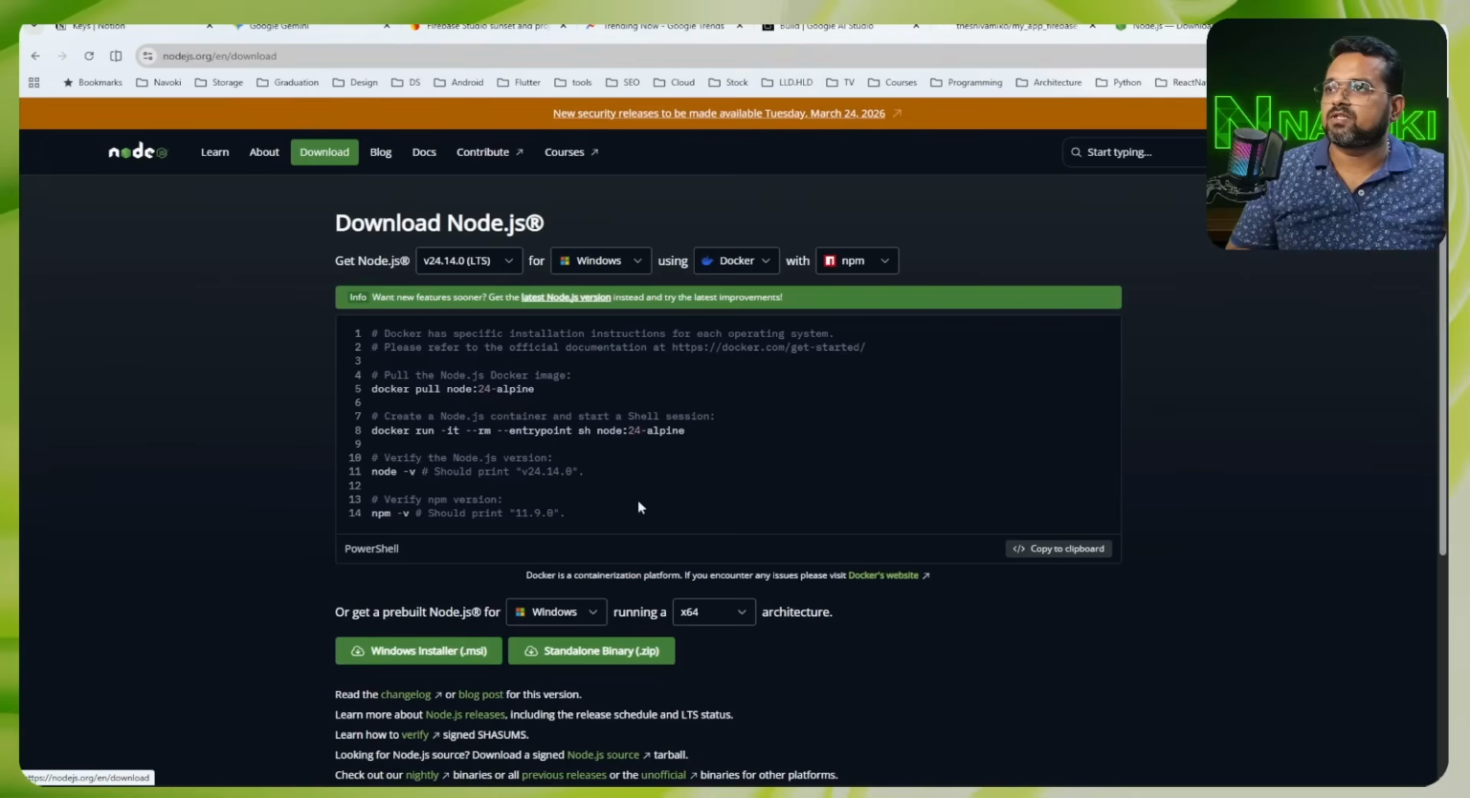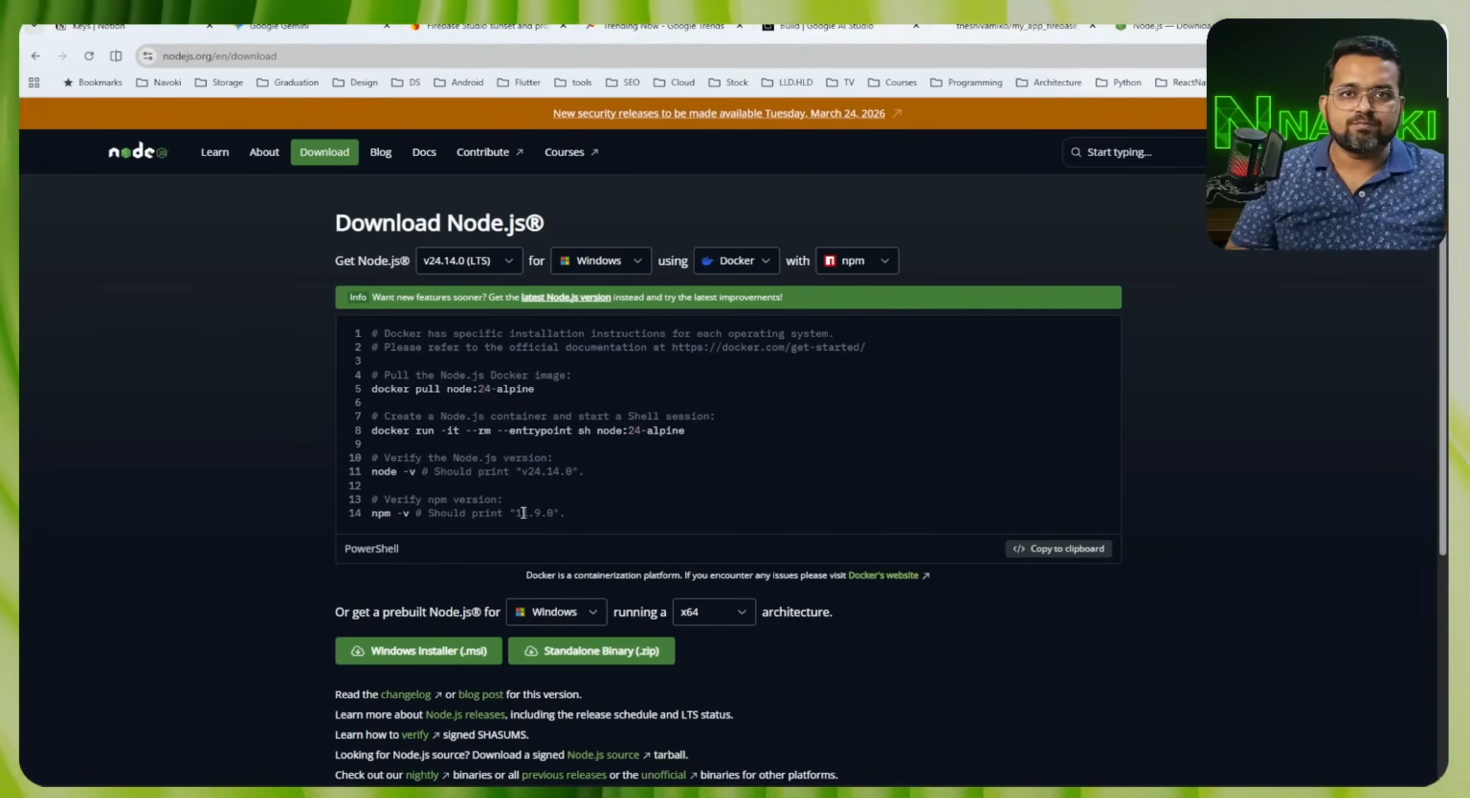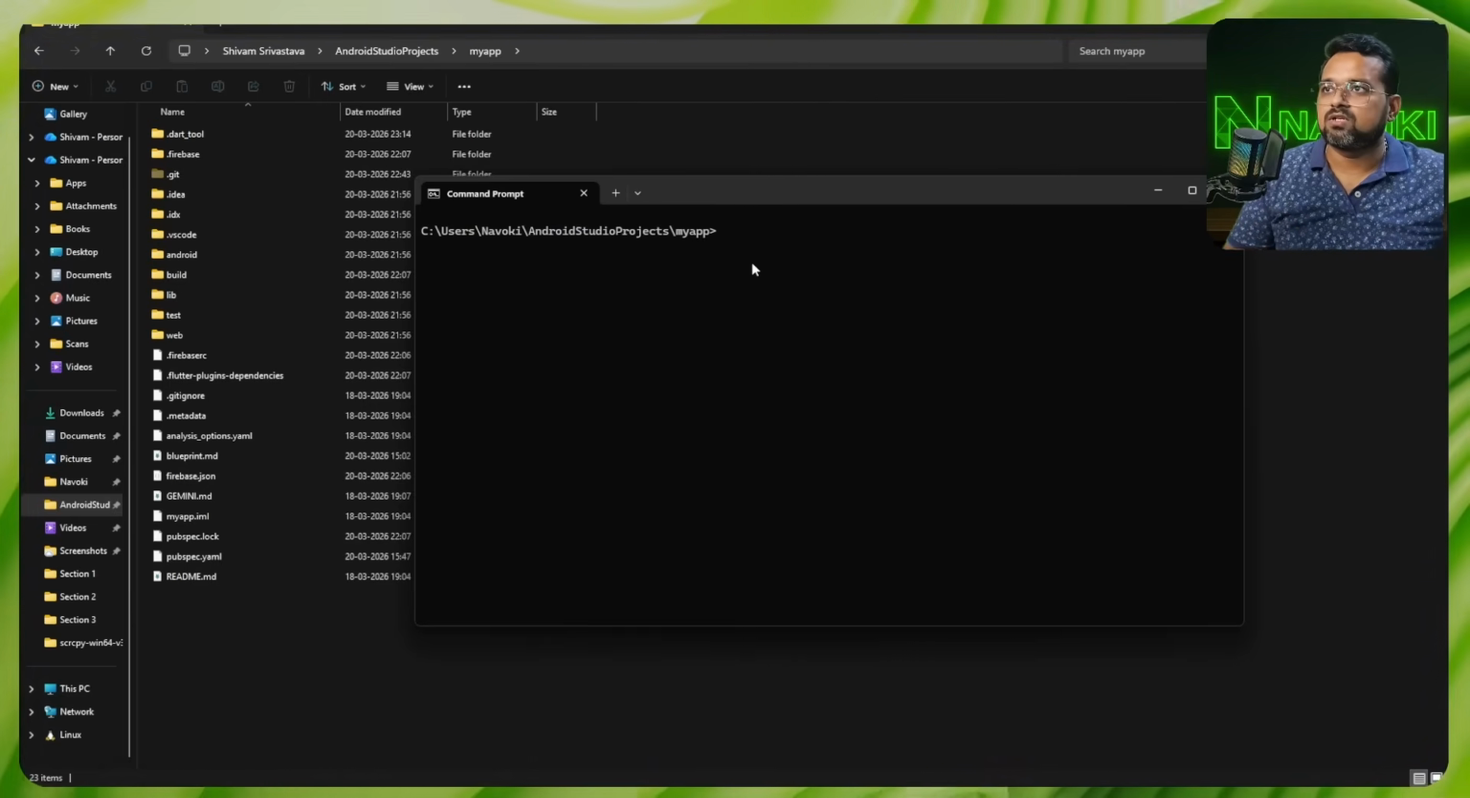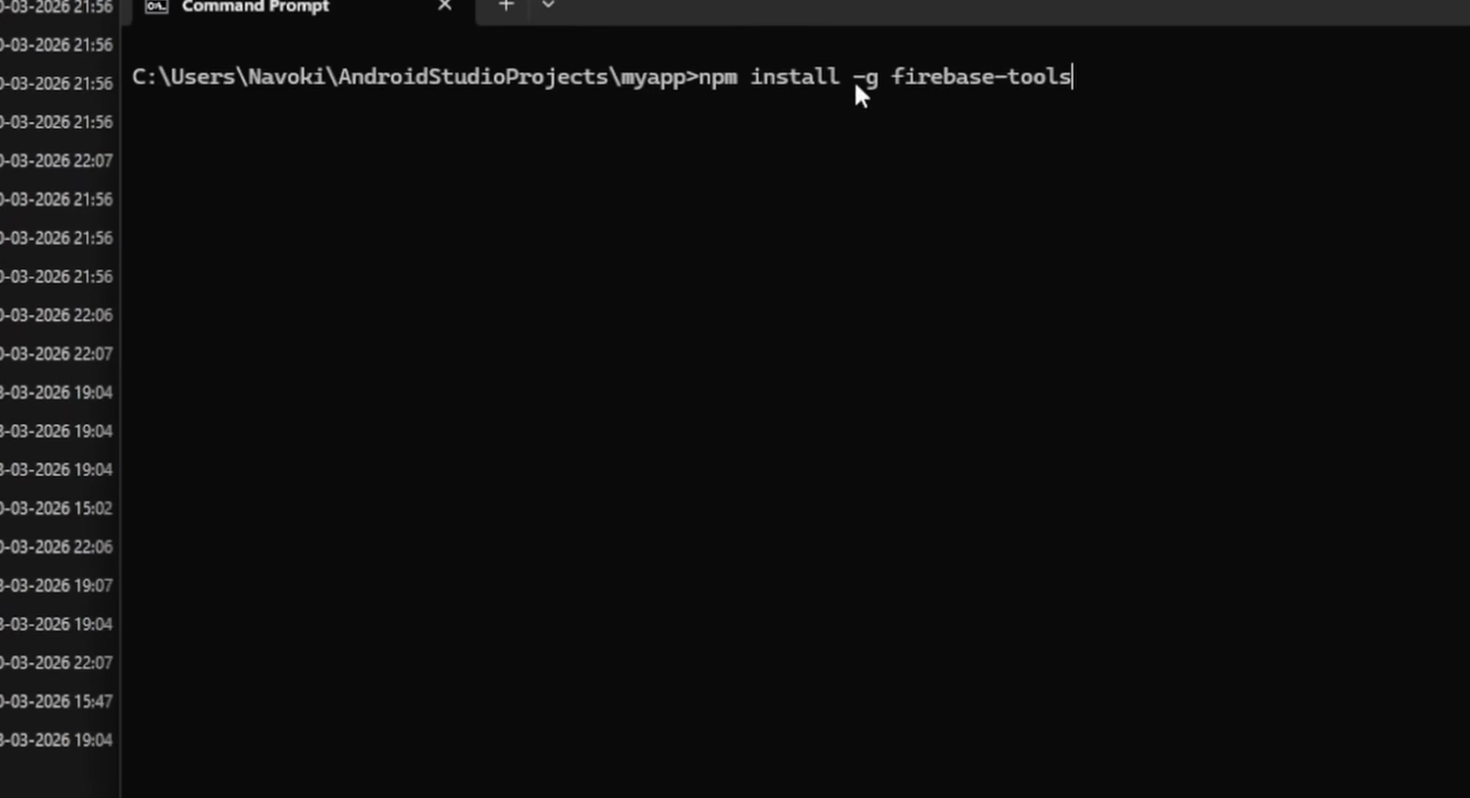So you can click this button, select your operating system, and you can download the installer and install it on your PC. So after Node.js has been downloaded, run this command npm install -g firebase-tools. This will install the Firebase CLI. So from Antigravity we can publish our application directly on the Firebase as a web application, or we can configure other Firebase features like authentication or database.